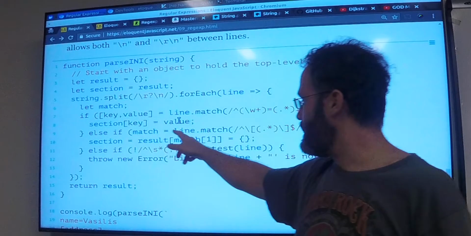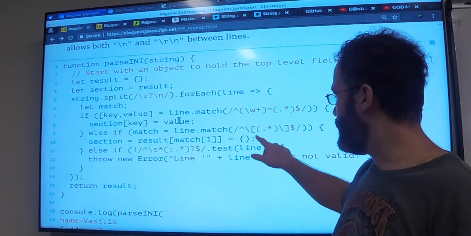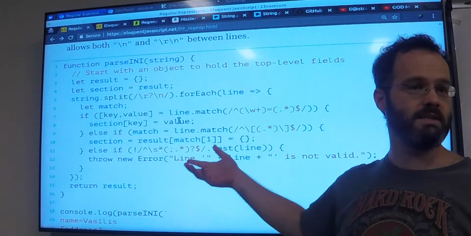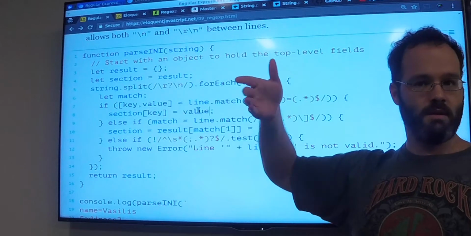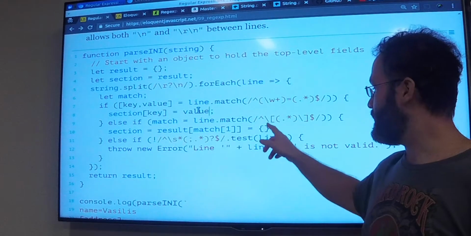Otherwise, what we're going to do is test whether we have a header. We know it's a header because we have the brackets. Brackets normally mean something. What do brackets mean? Character class.